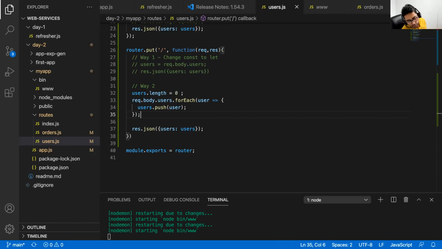So someone asked, why did you change the length to 0? This is to erase everything that's already in the array, right? This is to make sure that everything in the array, I delete all of those things first. And once I have an empty array, only then I start pushing things into the array, right?